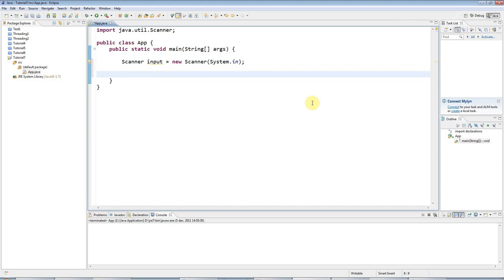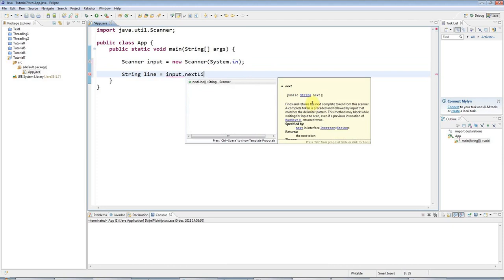And to get some user input, I'm going to get a line to start with, a line of text, and I'm going to store that in a string. So I'll create a variable of type String and I'll call it line, and again it could be anything, and I'll say that equals input.nextLine().